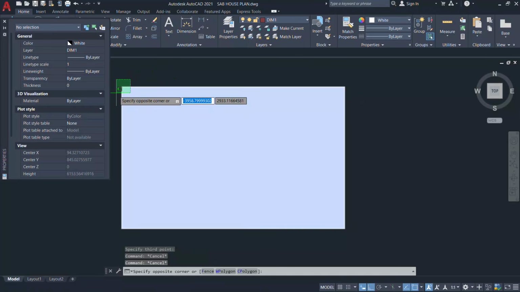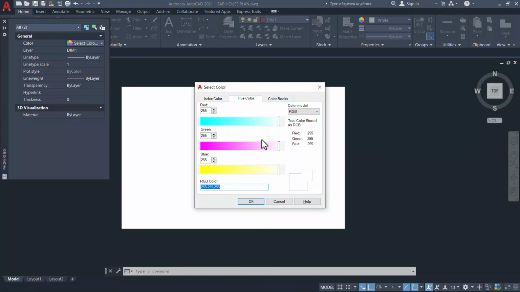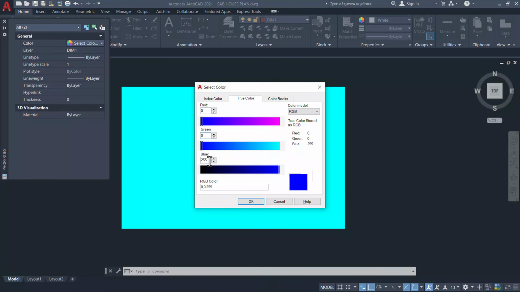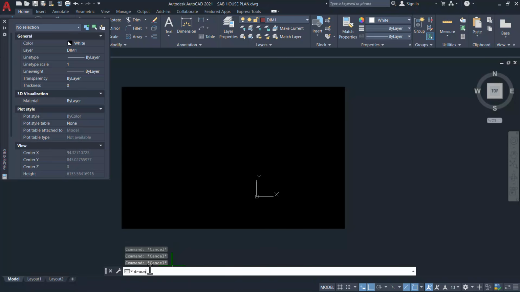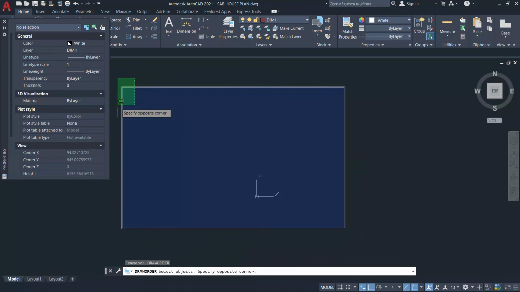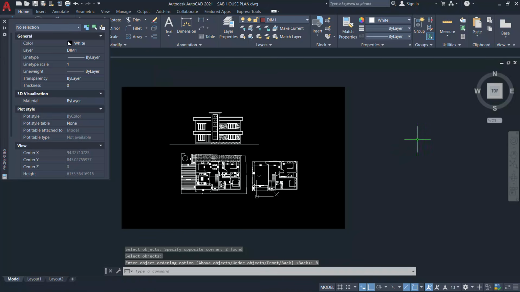Next, I'll select the rectangle and the solid and change the color by clicking on the true color and change the value to 000, which is perfect black. Now give draw order command, select the rectangle and the solid and click on back. Now the solid is sent to the back.